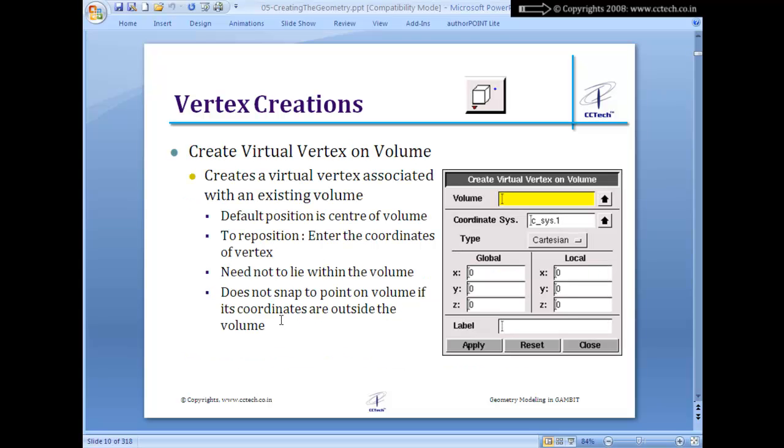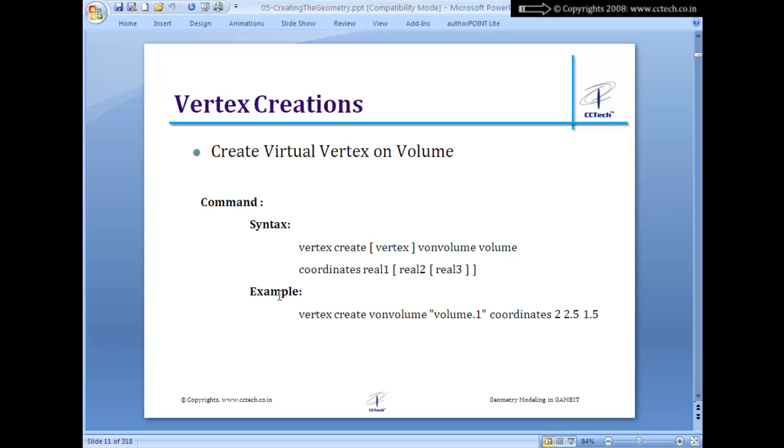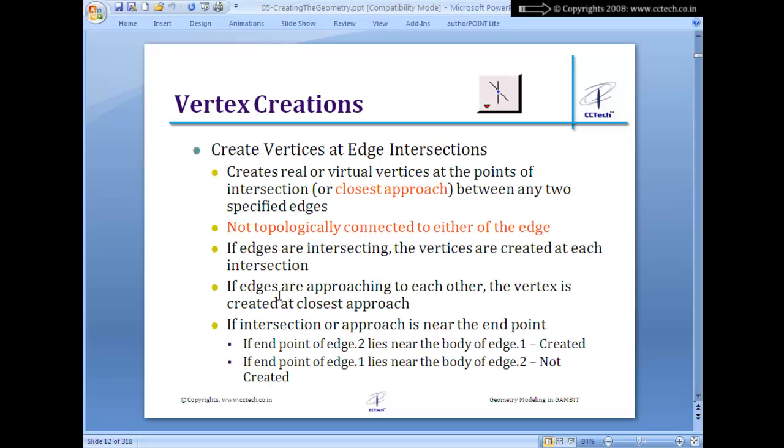This is create virtual vertex on a volume. It creates a virtual vertex associated with the existing volume. The default position is the center of the volume. To reposition, enter the coordinates of the vertex. So you enter the coordinates here, it will reposition it to some other location, and that location need not lie within the volume. It can be outside the volume. It does not snap to the point of the volume if the coordinates are outside the volume. It will create it at that location only which you have given. This is the command associated with that.